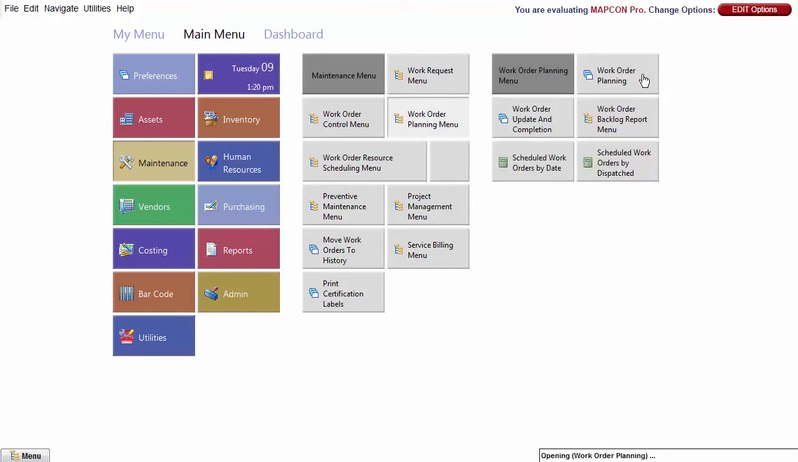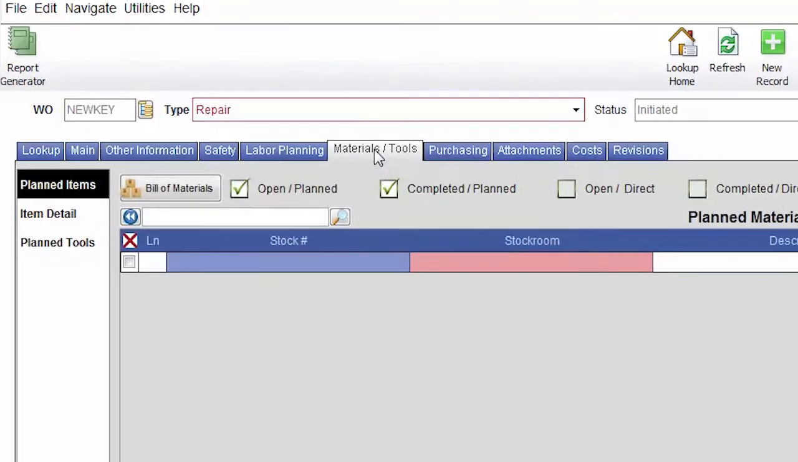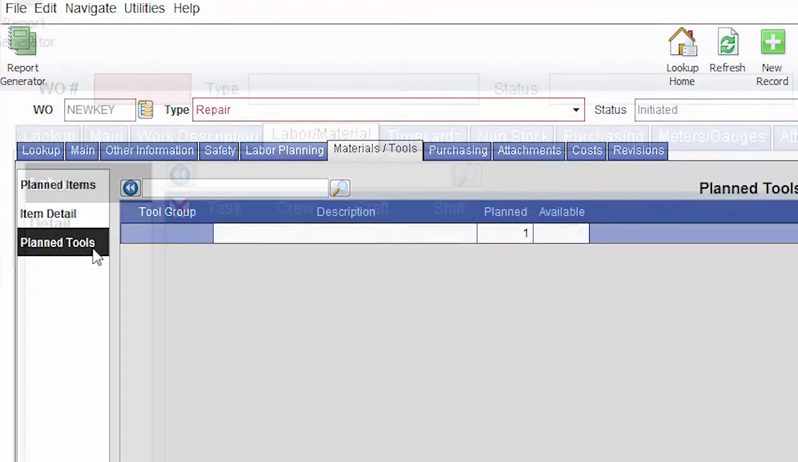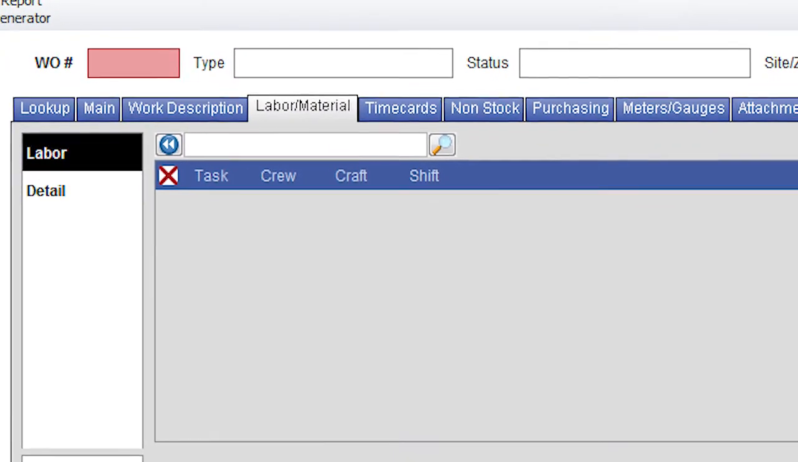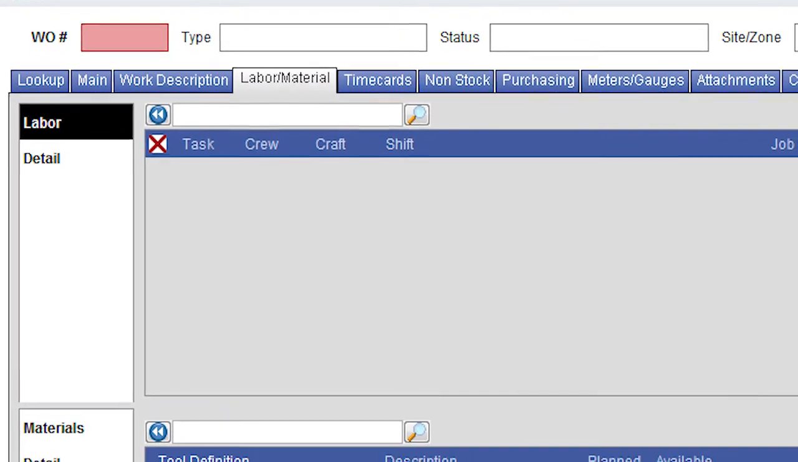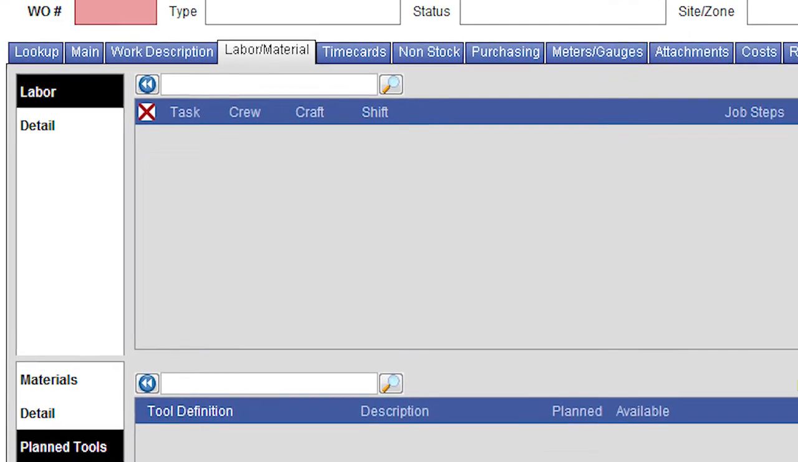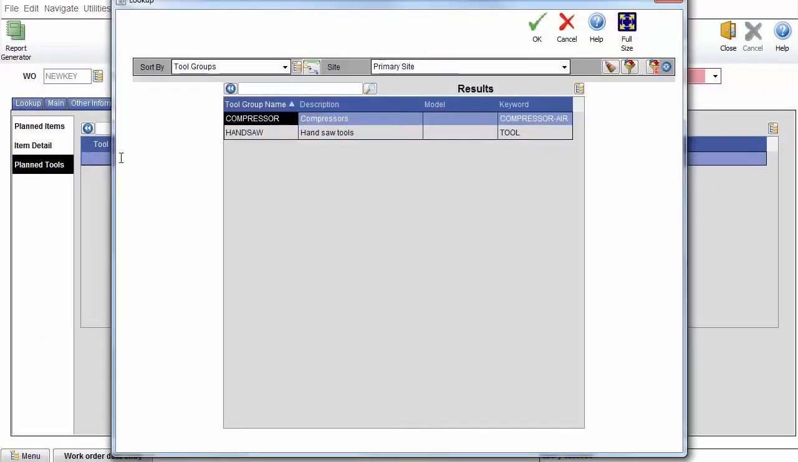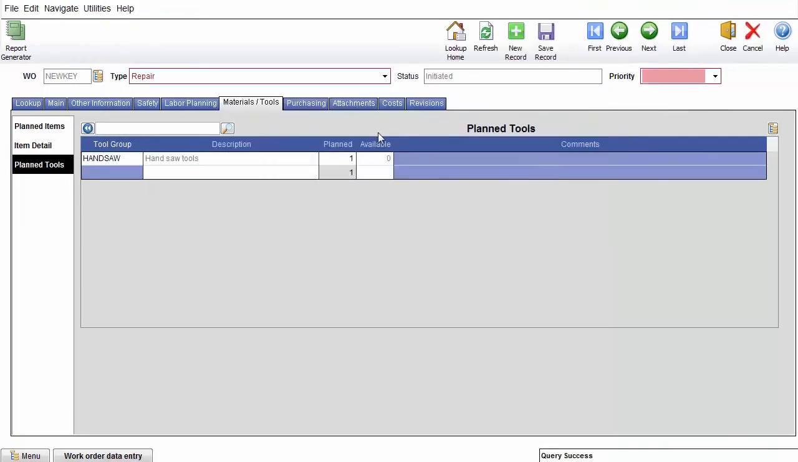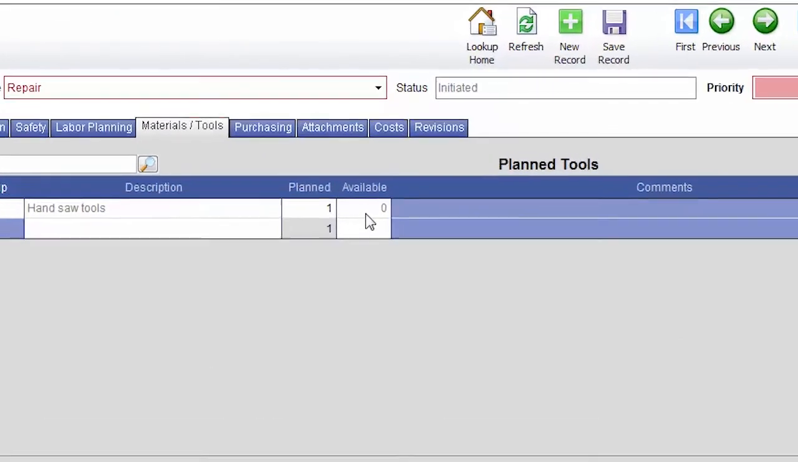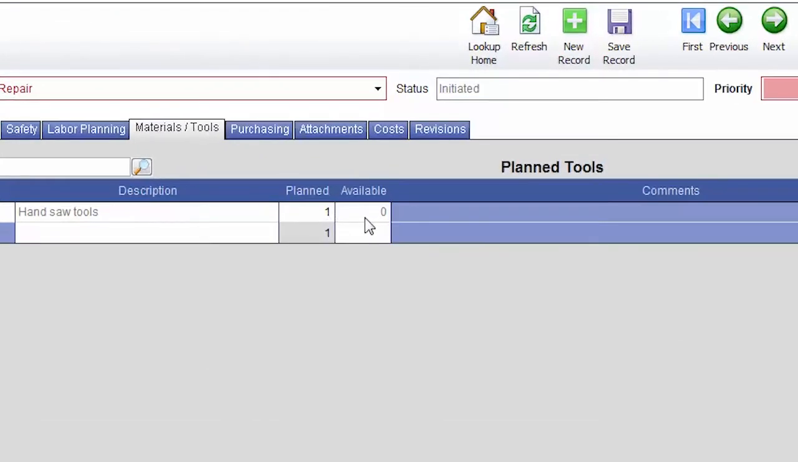When planning work orders or PMs, navigate to the Materials/Tools tab and select Plan Tools on the left. On the Update and Completion screen, the Required tab is named Labor/Materials. Here, users can double-click the blue field under Tool Group to select a group of tools to assign. In this field, users can decide how many of the tools in the group are required, and the number next to it shows how many are currently available. Once all planning is complete, click Save Record.